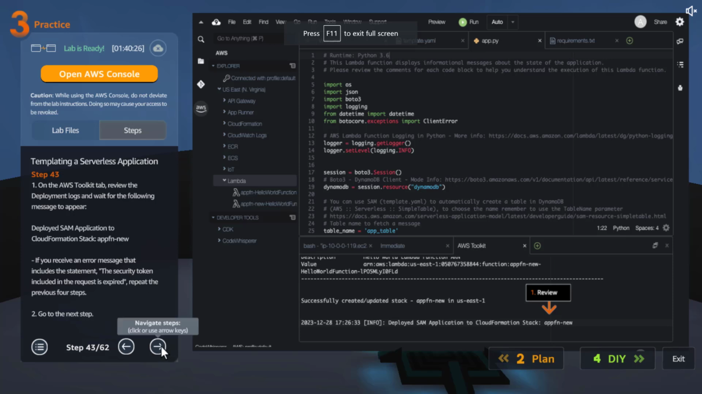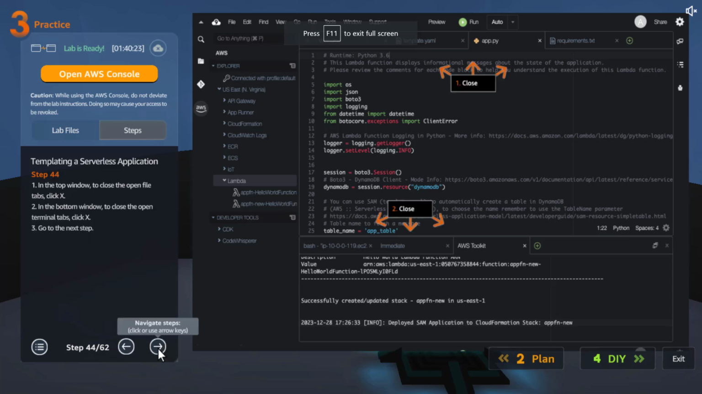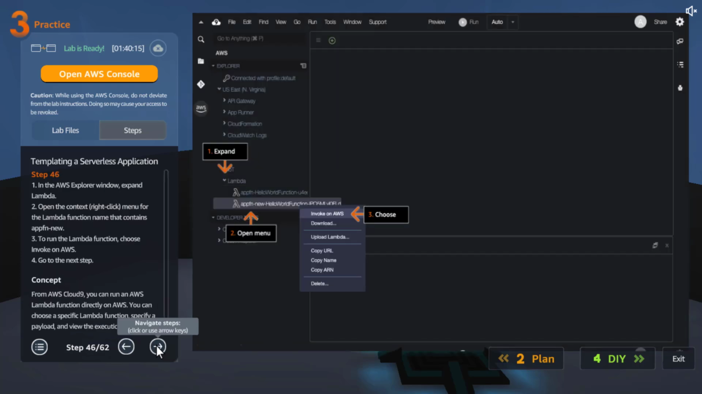Let's come here, and what is this? Close, close, close. Okay, so it wants me to close all these and all those. Okay, that's fine. And we are going to expand this Lambda open invoke on AWS. I mean, at least once it is created, the new function we will invoke on AWS.